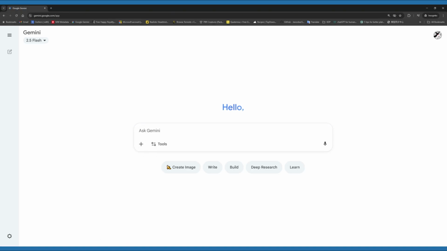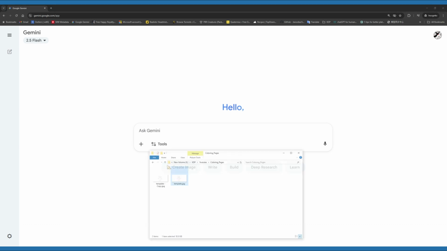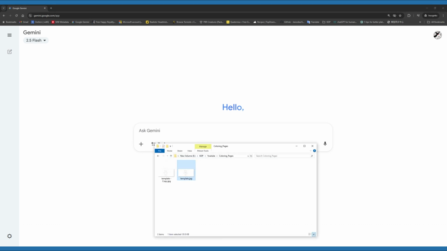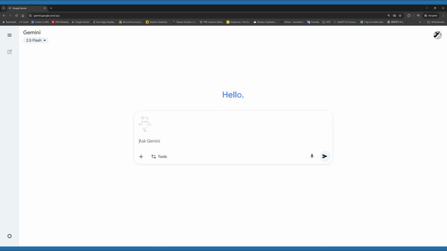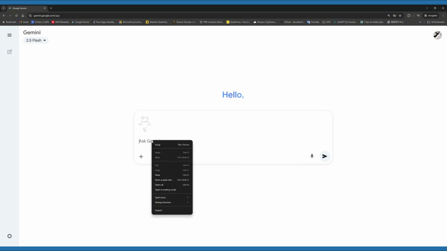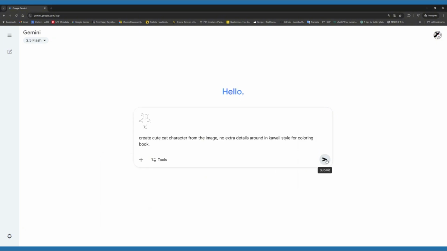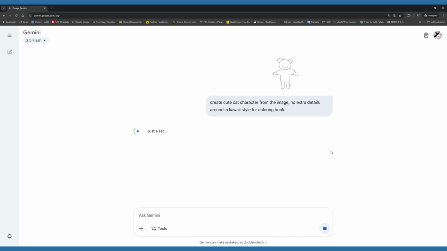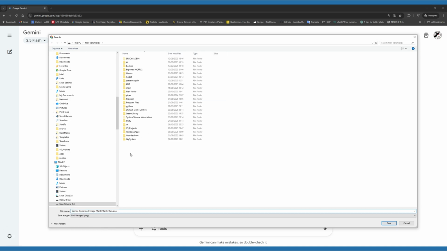In the next step, we will use the drawing to create our characters with the Gemini Nano Banana AI model. It's free and fast, so we can create as many images as we need. Upload the image we saved before and write the prompt to create our first character. Nice. Save the image. We will use it later.